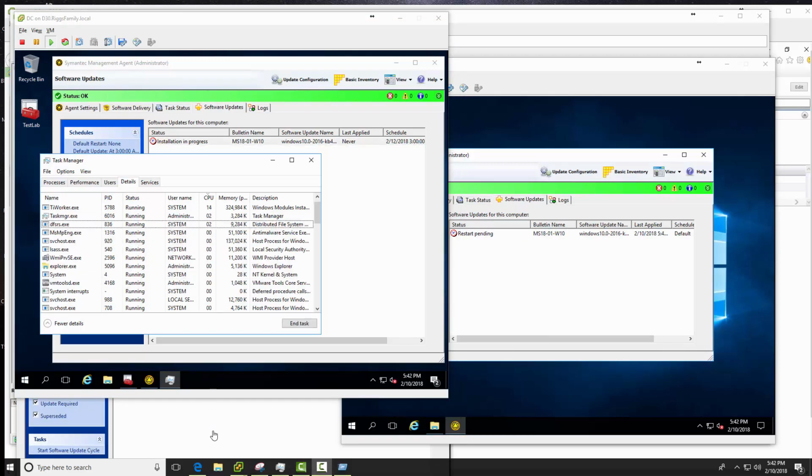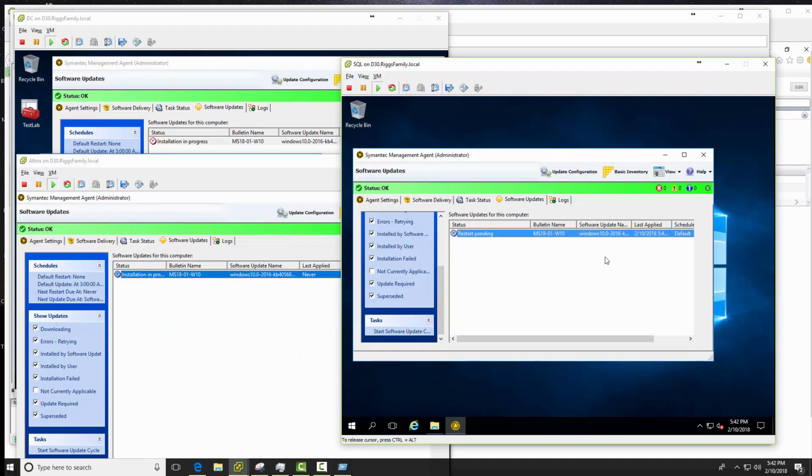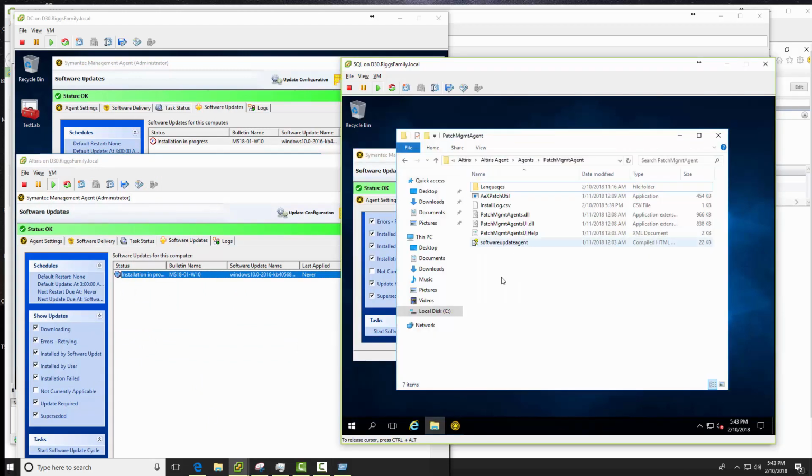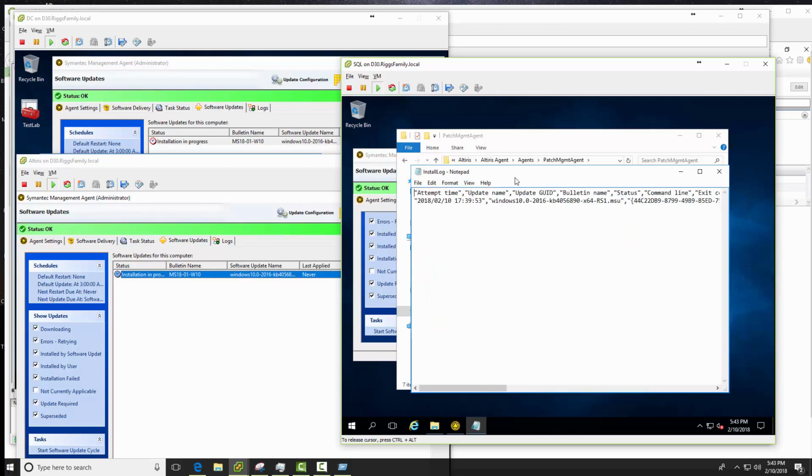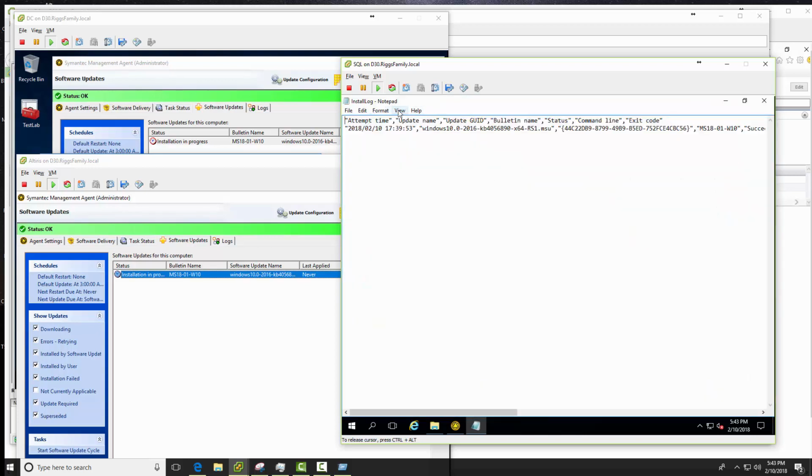Okay, so this one's still going. This one's still going. This one, though, says restart pending. And look, here's that install log. It just got created. So what you can do, go to Notepad. Okay, what we got here? Word wrap. Attempt time, all this stuff succeeded. 3010. Successful pending reboot.